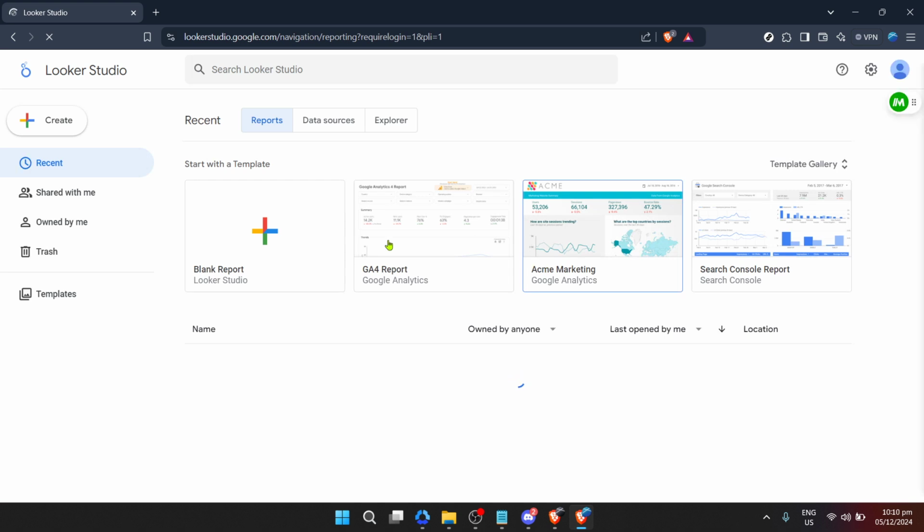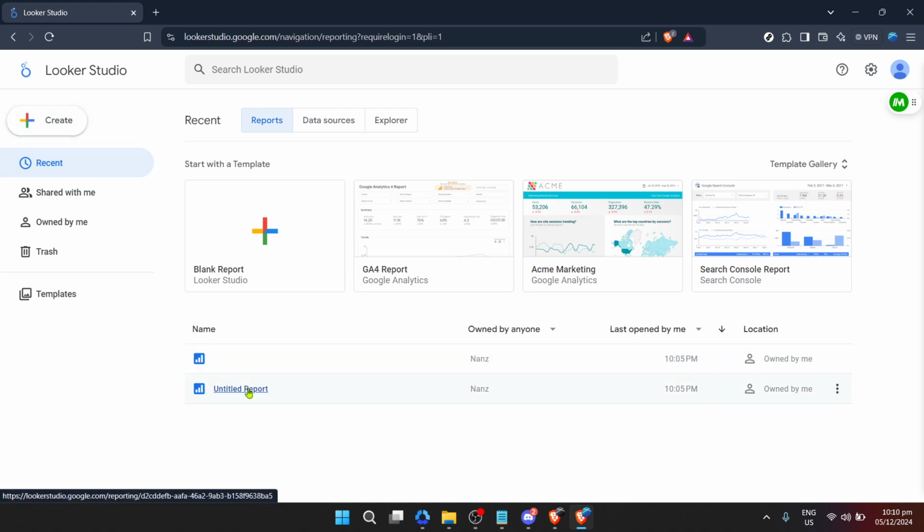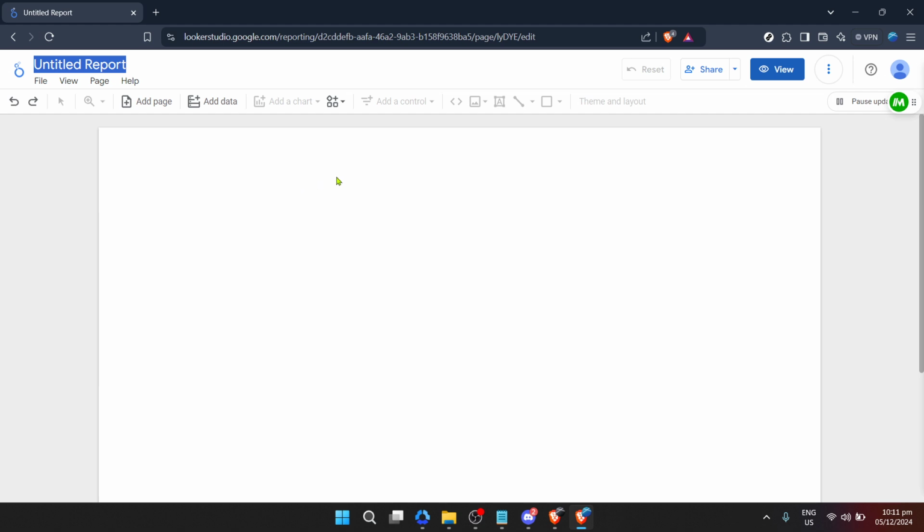By default, your report title will be Untitled Report. To give it a more descriptive name, click on the title at the top of the page. This is crucial for organizing your reports, especially if you're managing multiple projects or data sets. After clicking on the report title, simply type in the new name you wish to give your page. Choose a name that clearly reflects the content or purpose of the report. This will make it easier to locate and reference in the future. And that's it. You've successfully named a page in Looker Studio.